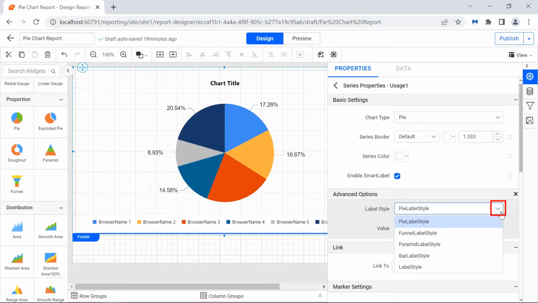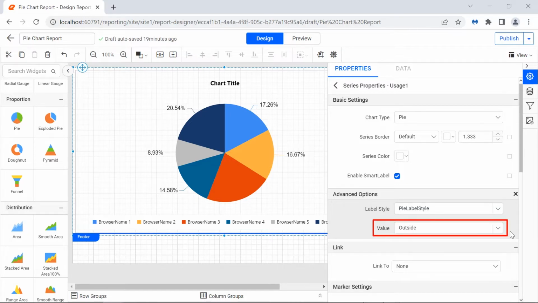Clicking the drop-down icon, the list of Smart Label Style properties available in Bold Reports is displayed. Since we want to display the Smart Labels in a pie chart, the pie label style is selected. The Value property is used to select where the data label values need to be displayed. By default, the outside value is selected.